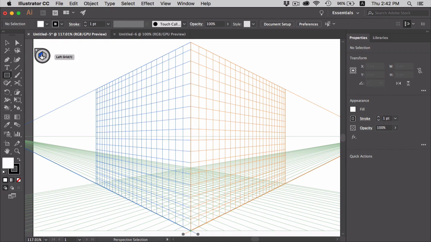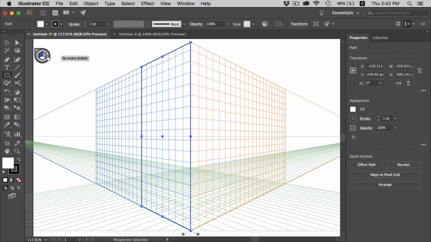I have turned on my smart guides to help me with my drawing. If your smart guides are not on, you can press Command U to activate the smart guides, or you can go to View and click on Smart Guides. Now take the cursor to here and draw a rectangle. Similarly, I will draw a rectangle here on the right plane.